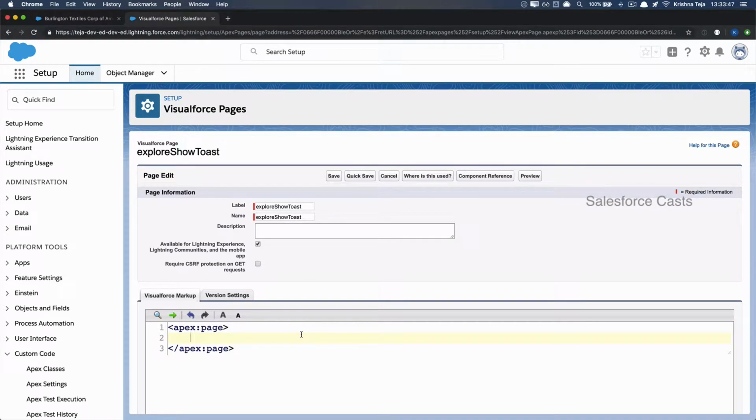Starting Spring 19 release, there is a new feature that is added to the Visualforce framework, and that is the ability to show toast messages in Visualforce pages. Earlier, when we wanted to show toast messages in Visualforce pages, we had to create a div and make use of a few SLDS classes. And on click of a button, we would show and hide the div which has the toast message content. And going ahead, we don't have to do it.